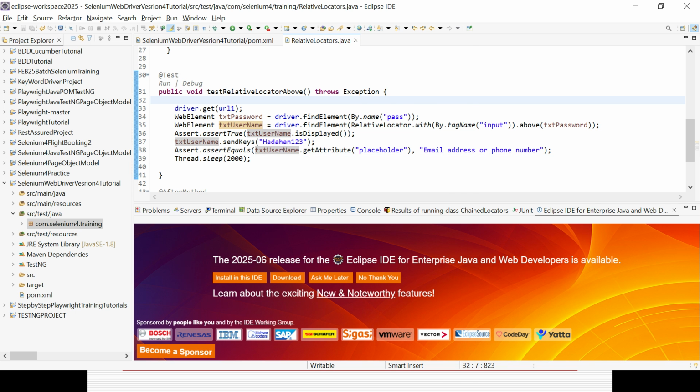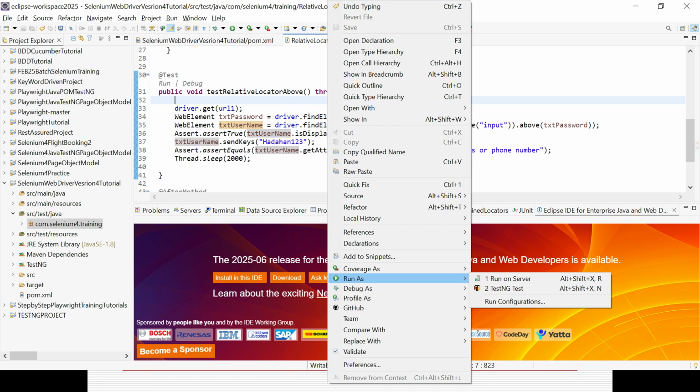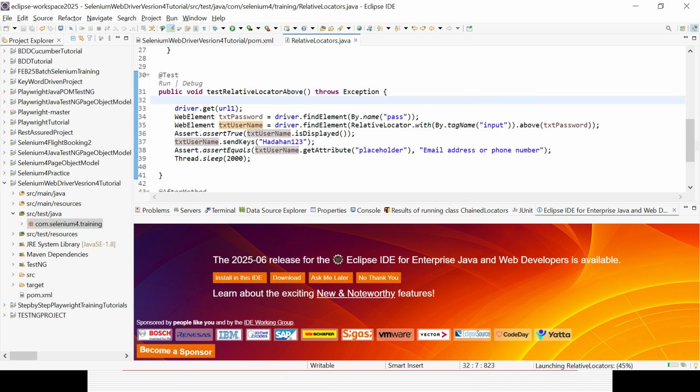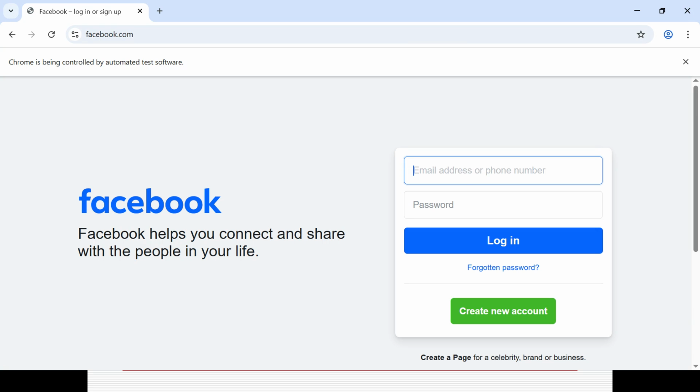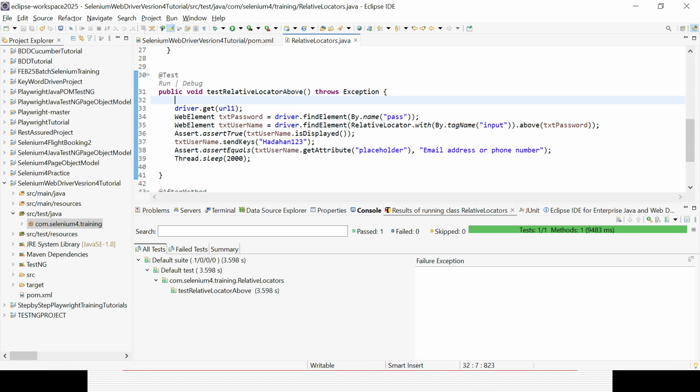Now what we will do, we will simply try to run it as a TestNG test. So it will try to open the Facebook page. It will first try to identify the password field, and with the password field it will try to identify the username field, and it will check whether it's enabled, and it will enter the value. You could see it's entering the value, and my test case got passed successfully.